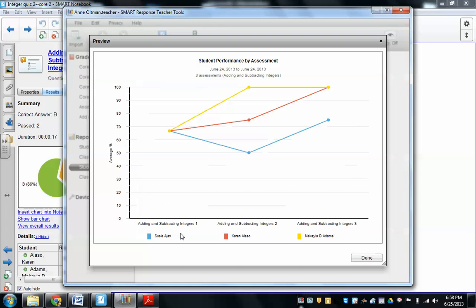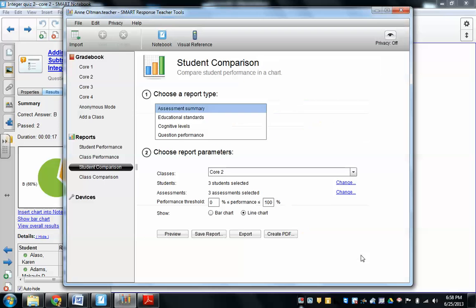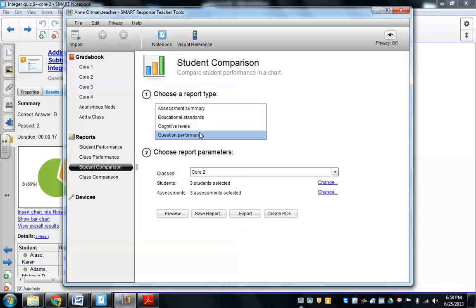Hit preview. And right here you can see how each of these students did on all 3 assessments, how they're getting better or how they decreased. And it makes it great to see how your students are progressing with a certain concept. You can do a similar thing with educational standards. You can pick a standard and compare students. Same with cognitive levels.